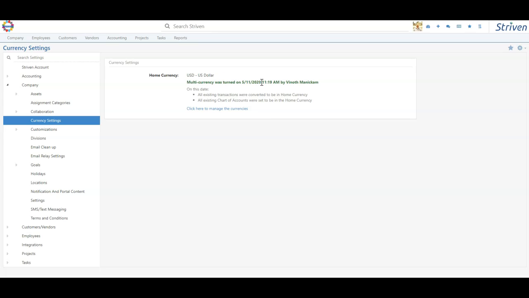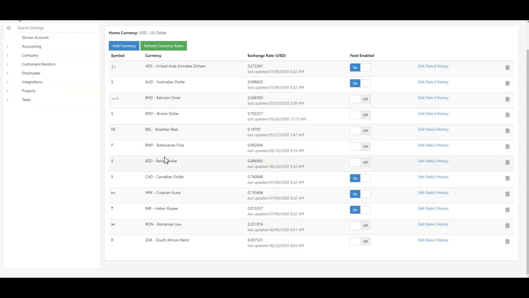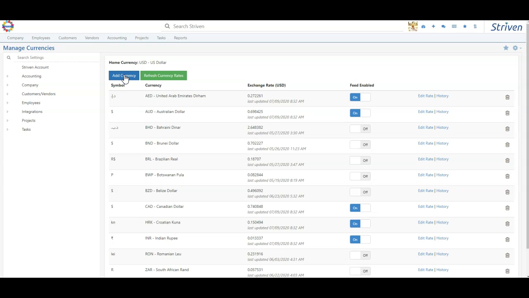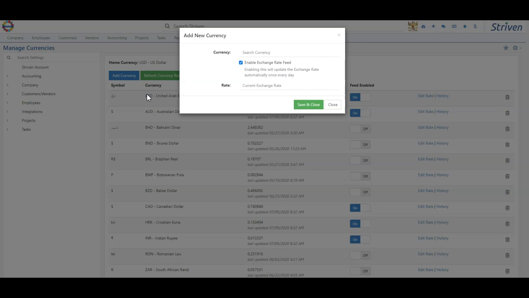You can also see when multi-currency was turned on and by who. To begin adding or managing currencies, there will be a hyperlink where you can click and begin adding currencies. As you can see here, we've added many currencies, but if you'd like to add more, just click the blue Add Currency button. Here you can name your currency, choose your exchange rate, and then enable the exchange rate feed, which will automatically update once a day.